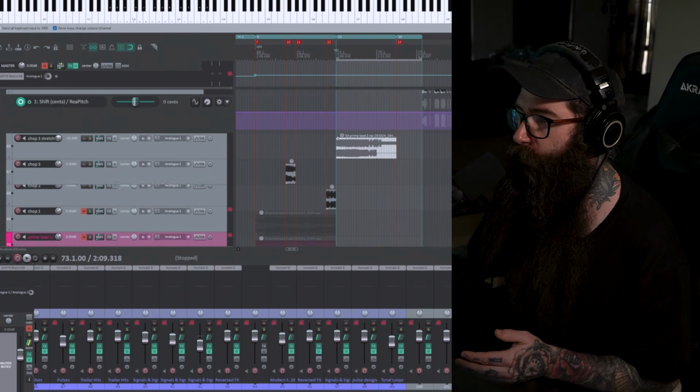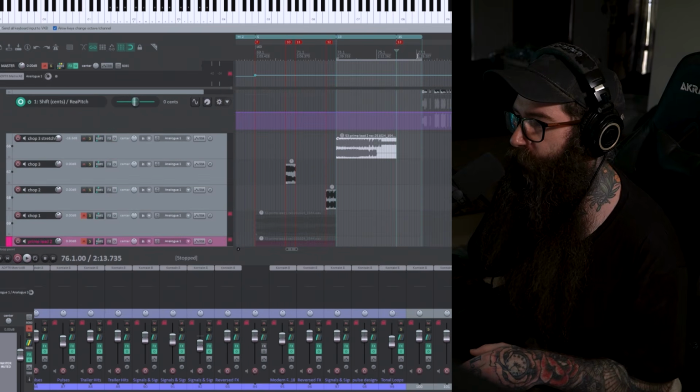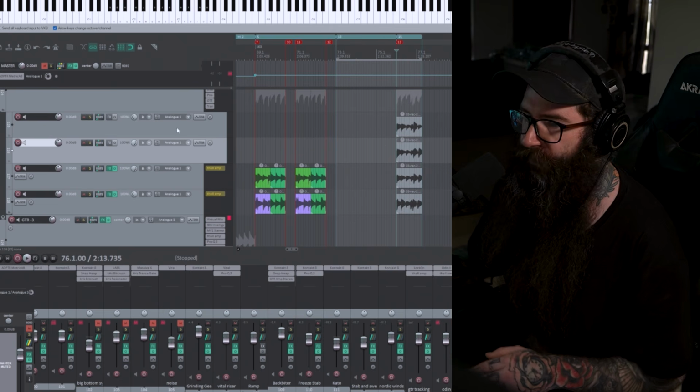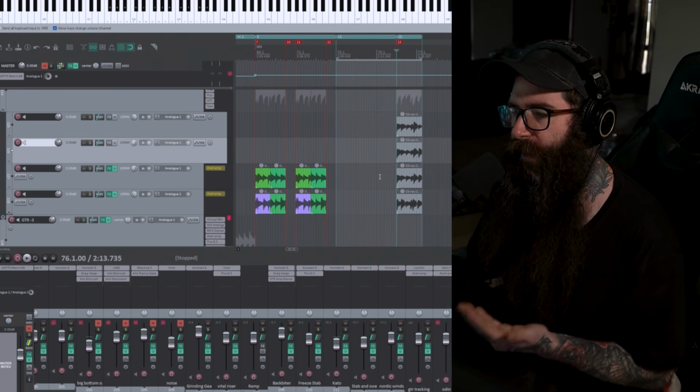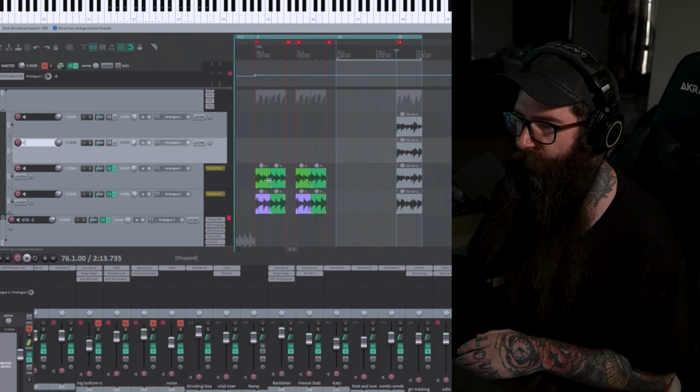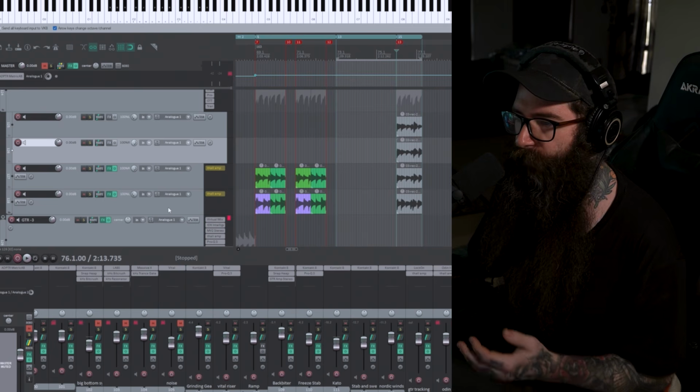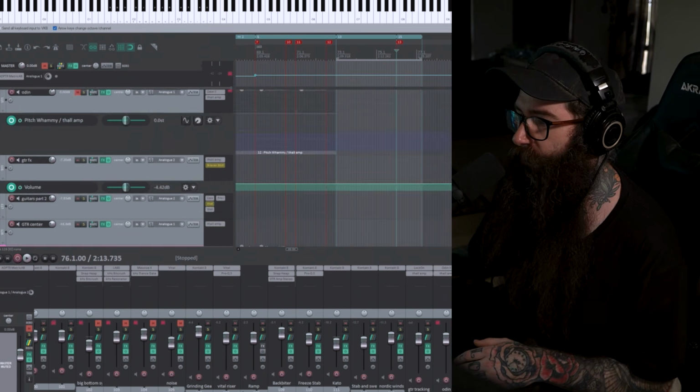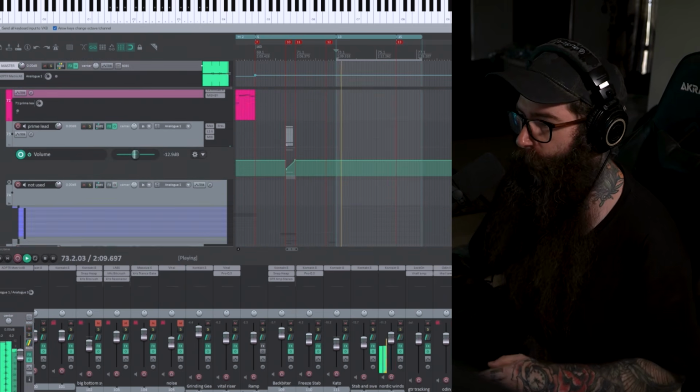Then we move into some more guitar, which is part of this section here. With this one, I actually stacked 4 guitars. I don't usually layer guitars this much, but it just had a cool sound. So I stacked 4 of the same guitars together. And that's really about it for that section.